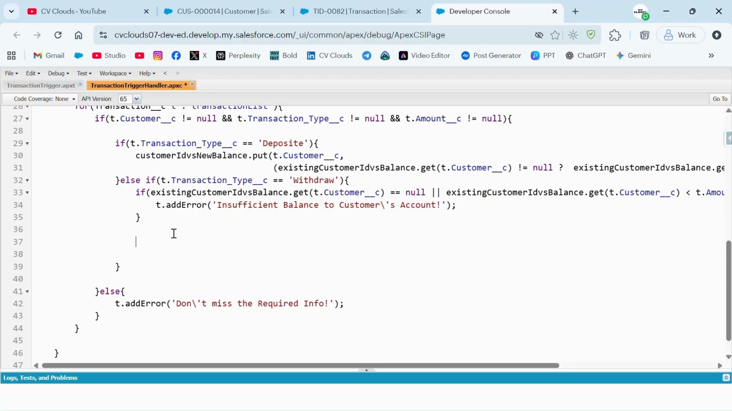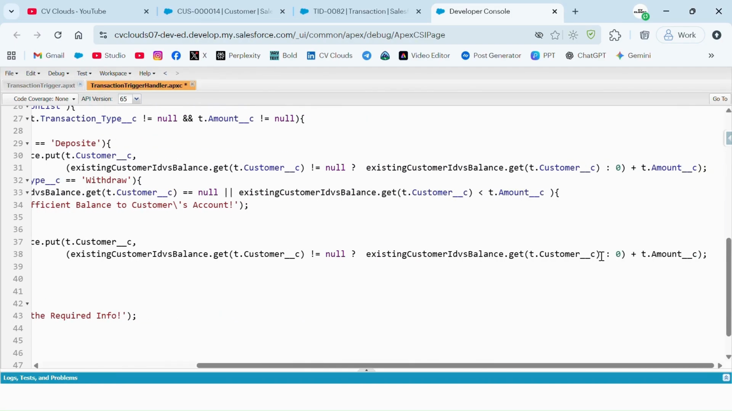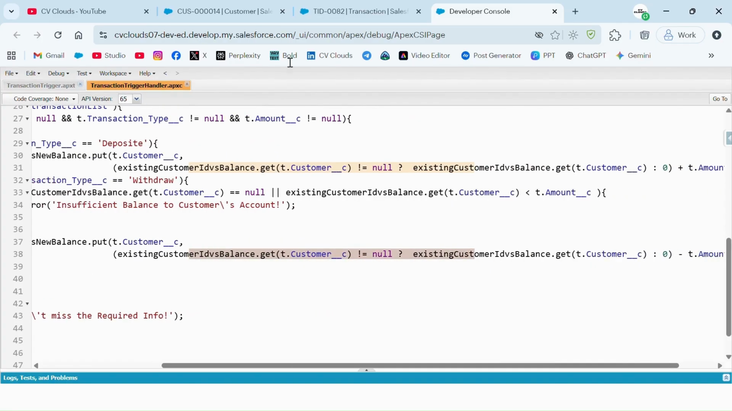So guys, as I told you earlier, we have to do the same logic we did for the deposit, but we just have to make one change here. Instead of adding, we are withdrawing. Withdrawing means we subtract the amount from the balance. That's why we have to use the minus operator here, so that it will check what the existing balance is. I highlight this logic. It will check what the existing balance is.